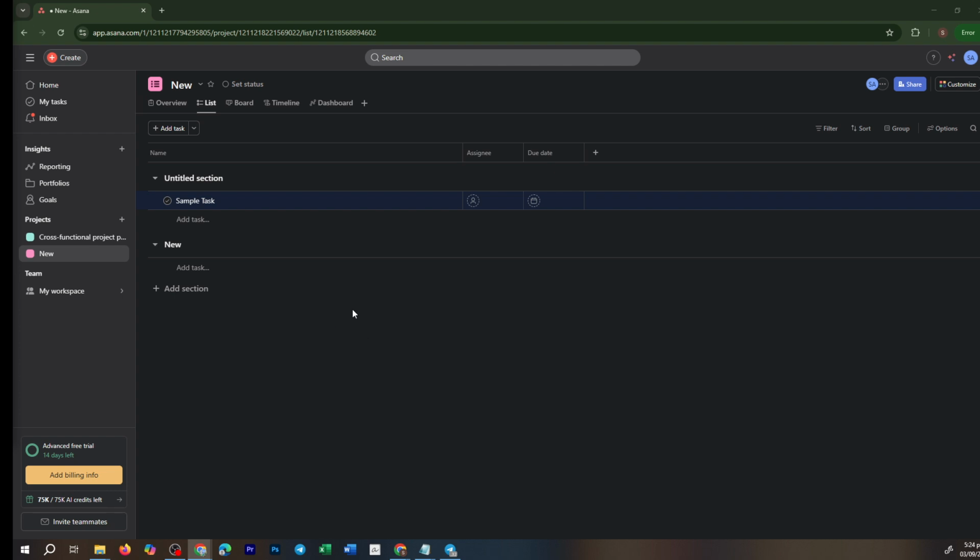First things first, open your project in Asana as you normally would. Once you're in, head over to the list view. Here you'll find all your tasks neatly lined up and ready for action.